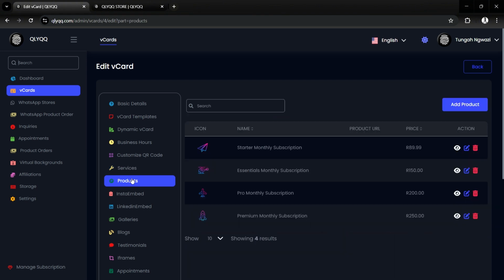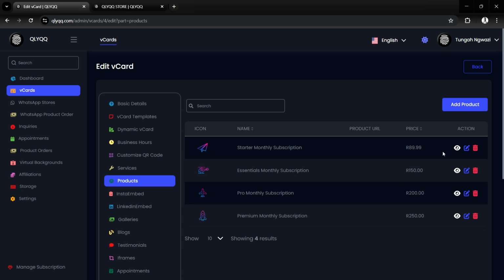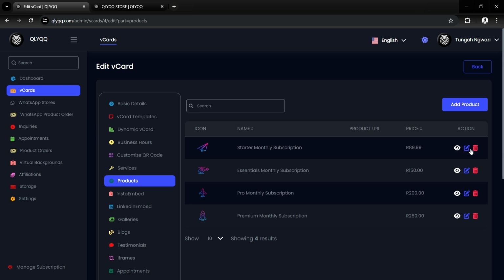Under the product section, you have an option to add a product. By simply clicking on the Add Product button, you'll be able to add a name, select the currency, add the price, add the sort where you want this product to display in terms of hierarchy, add the product URL which could point to your website or your e-commerce store, add the description and the product image.